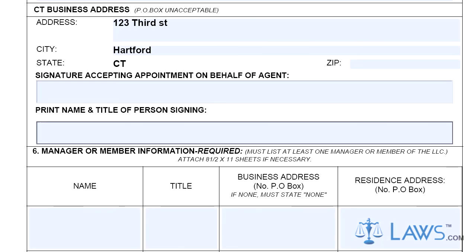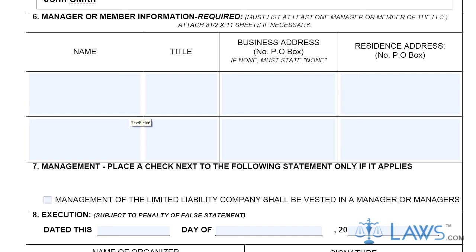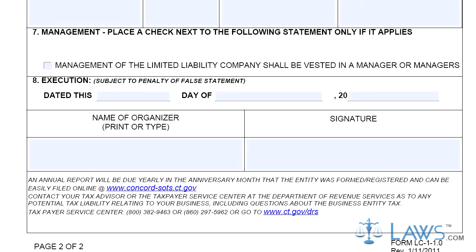Step 5. Part 6 is mandatory. Provide at least one name of a manager or member of the LLC. If additional space is required, provide an attachment on an 8.5 by 11 sheet. Step 6. If the management of the LLC is held by the manager or group of managers, select the box in Part 7.